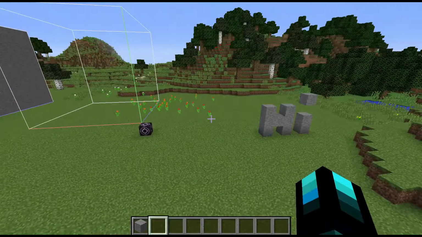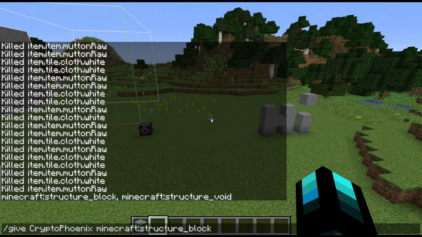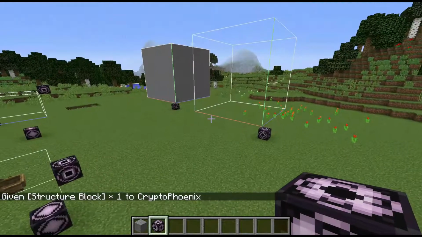So, first let me show you how to get them. You need to use the /give command, type in your name, or for me I usually just press tab, because that comes up with my name first, because it starts with C, and then I type in structure, and then press tab again, and tab again. That'll show you the two things that have the name structure in them: structure block and structure void. So right now I'll show you what the structure block is.